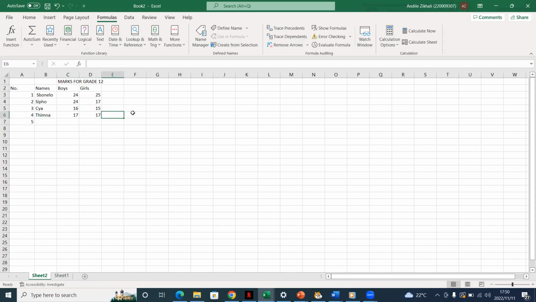Right, so we have the data now. We have the rows, we have the columns. Column A, column B, column C, column D. And we have the rows for the topic or the headings. We have the rows for boys: Sibonelo, Sipho, Sia, and Tim.